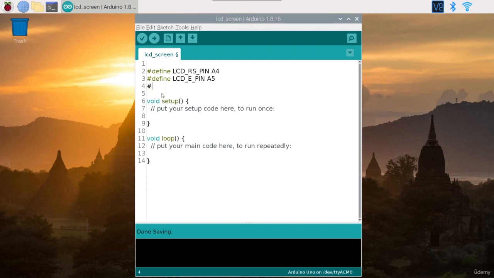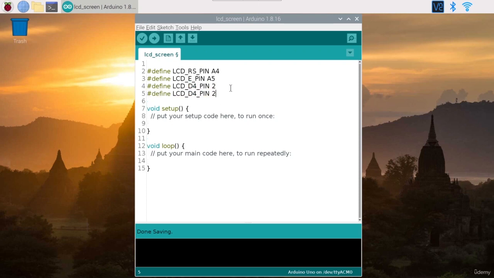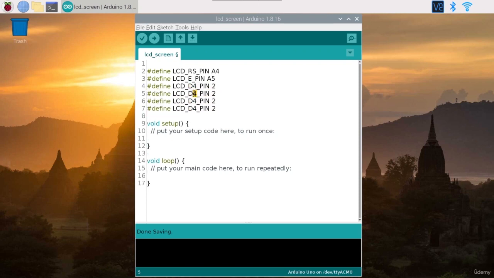Then we need the pins, so LCD D4 pin, and we will need D4, D5, D6, and D7. So let's change that to 4, 5, 6, 7, which are pin number 2, 3, 4, and 5. Okay, so we have 6 pins that we need in our program.